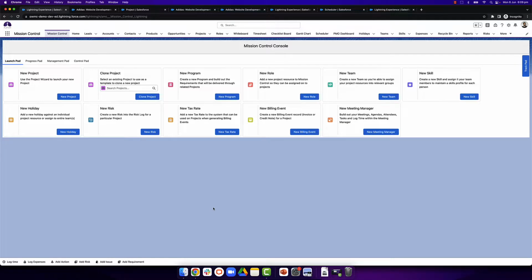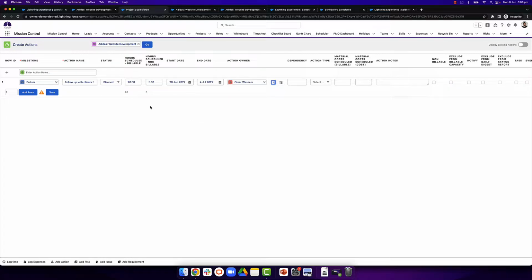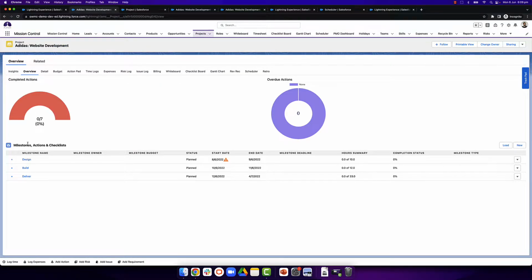There are a number of places where we can access the Resource Assignment Wizard. We'll start with the Overview tab inside a project record. We can start by creating an action using the Create Actions button from here. As you can see, I've already entered in the details. I've given it a few billable and non-billable hours, as well as a start and end date, and I've assigned myself as the action owner. We can click Save and go back to the project record.